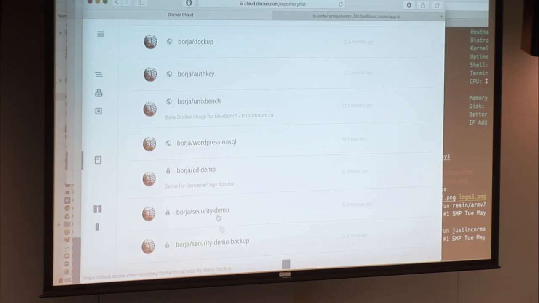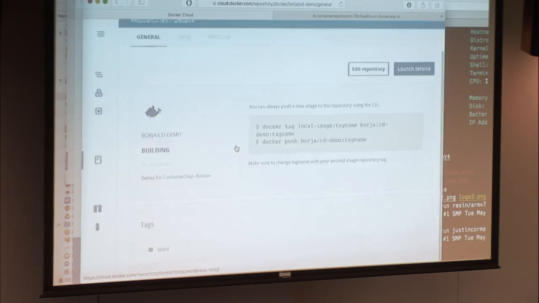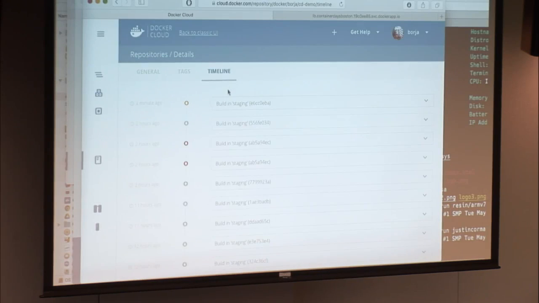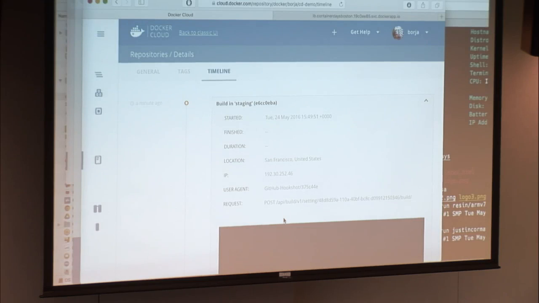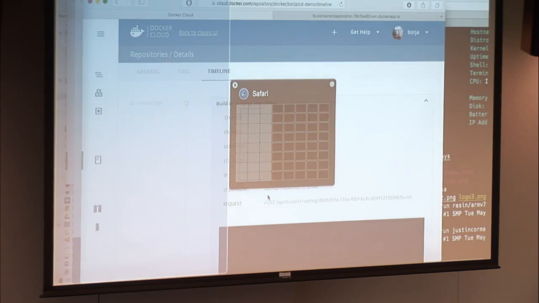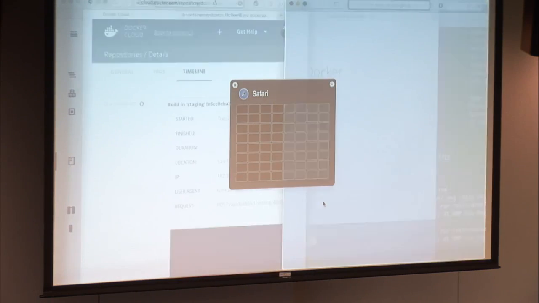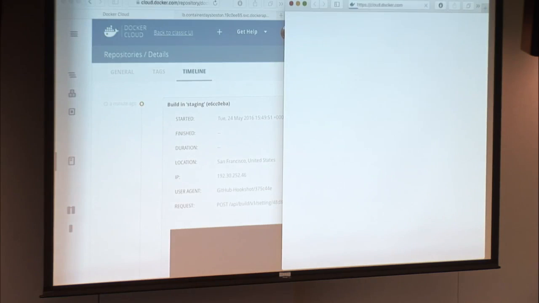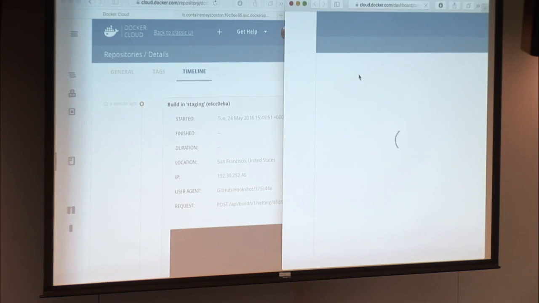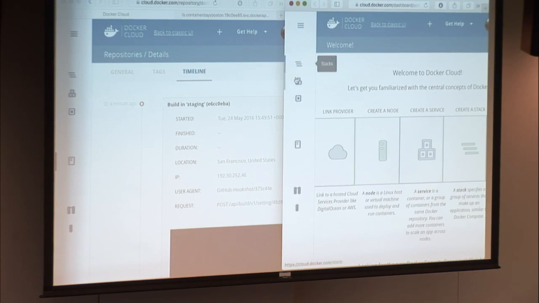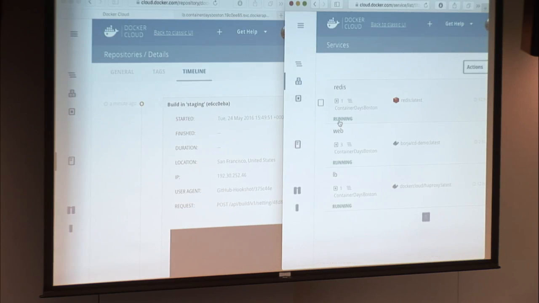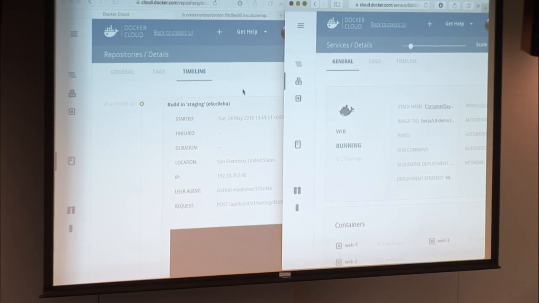We'll see if the demo works. We should be able to see that the build is taking place here in staging. And we'll see as soon as that takes place, if I open another window, that my application will automatically be redeployed. So I'll go here, services, and we'll see web redeploy.